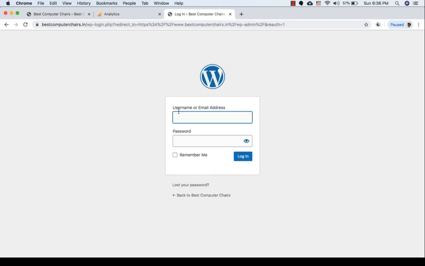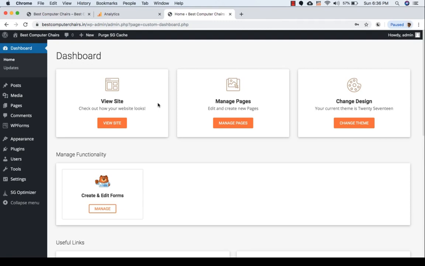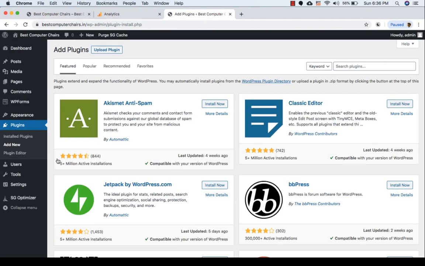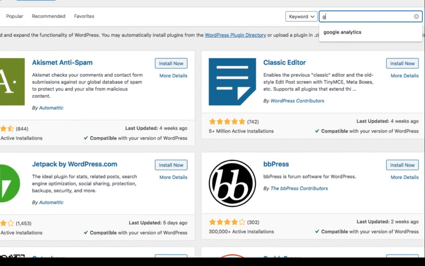bestcomputerchairs.in/wp-admin. And here I need to put my credentials. So once I am logged in to my admin area, I'll go to plugins and I'll click on add new. Here we need to search Google Analytics.